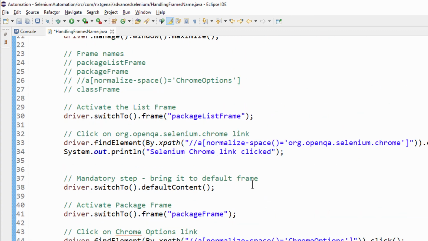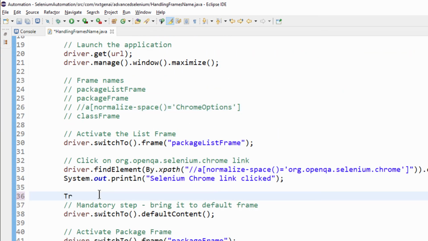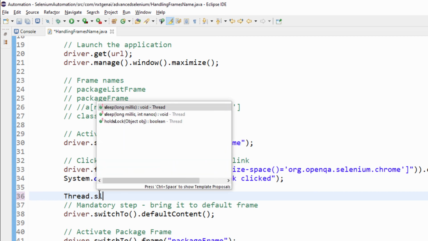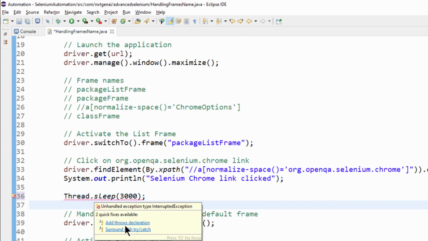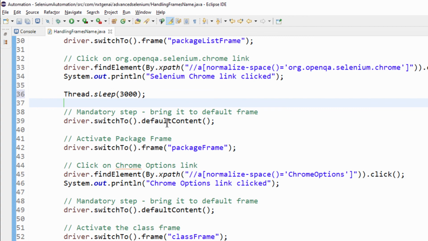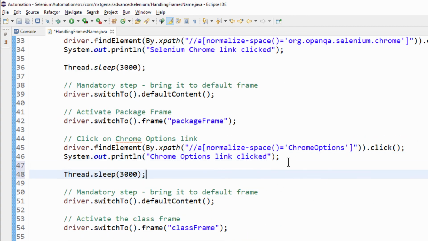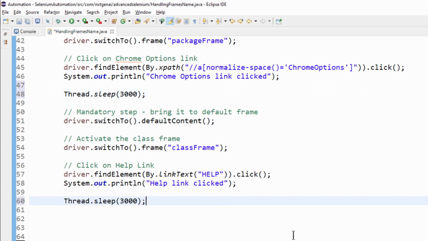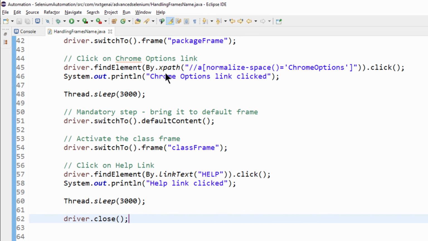Since the execution will be very fast, let me add a wait statement, Thread.sleep in millisecond. It is 3 seconds means 3000, and choose the add throws declaration InterruptedException. This is only for the execution purpose. In real time scenario, please don't add this. So after completing, driver.close(). Let's execute and see.